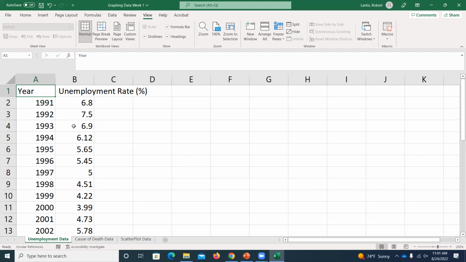Instead of doing it with my mouse, let's say I had 120 years, or let's say I've got a data set that's got thousands of observations.